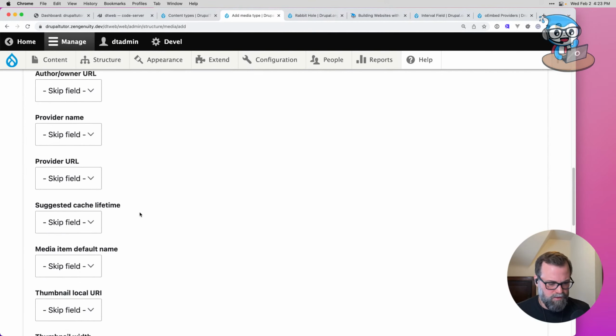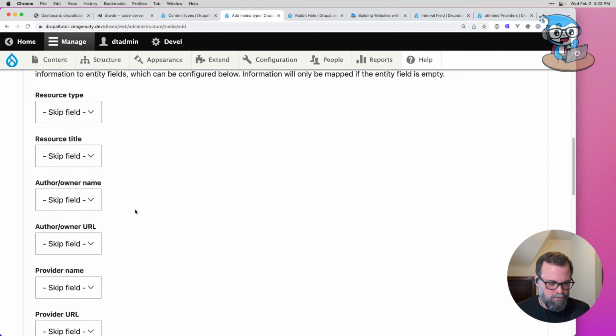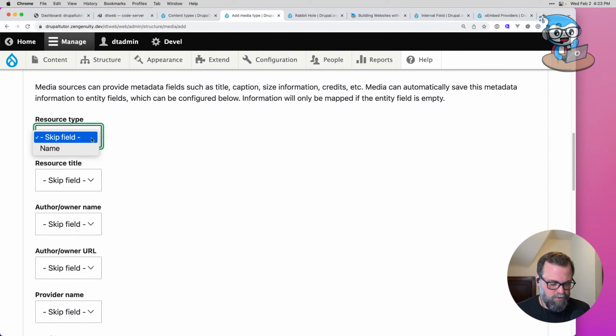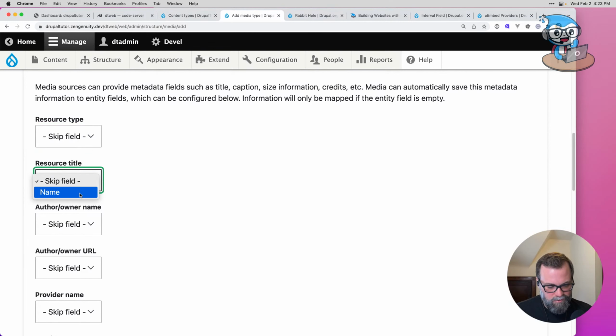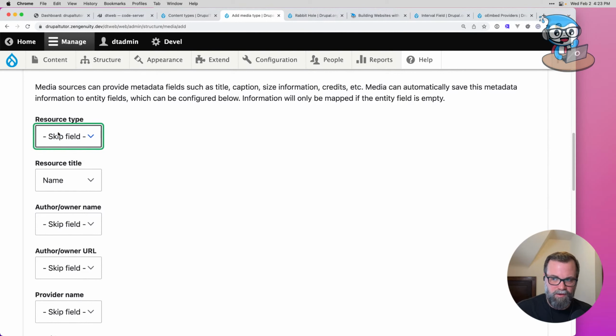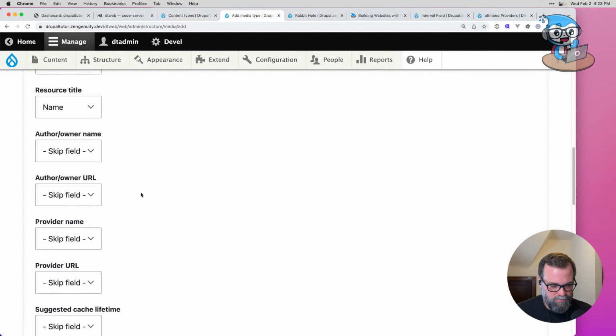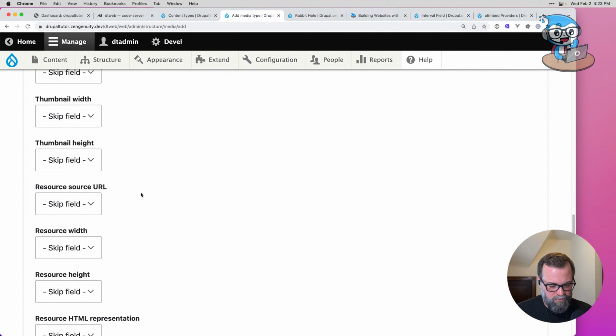And I don't have other fields to store this stuff in. Maybe the resource title could become the name. That's probably the only one that makes sense. So if I have a Vimeo video and it has a certain name by default, that would become the name of the media item. If we had other metadata that mattered, like the author and all this stuff, I don't store the provider name or any of that. If these mapped to fields on this media type, then we could match these up too, but I don't have any of that.